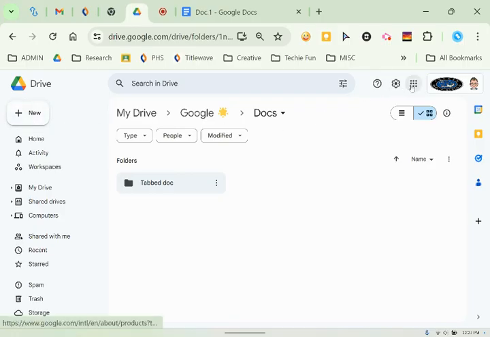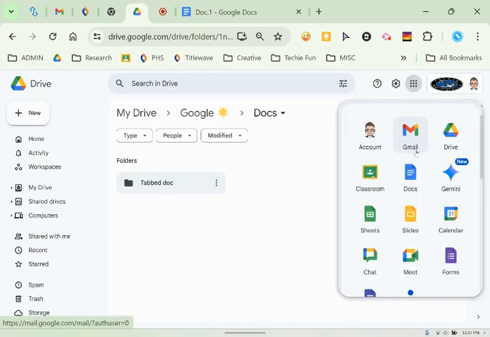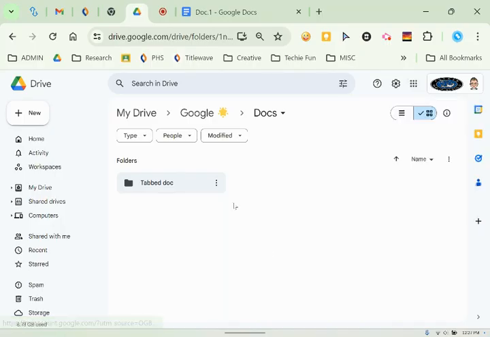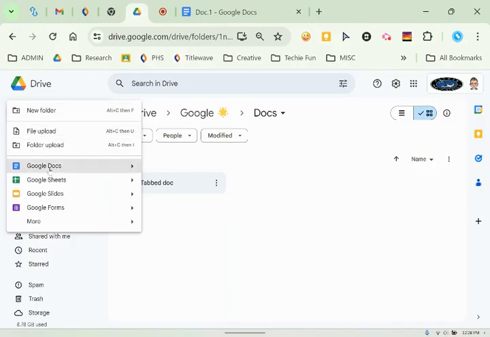can also at any point from any other app just go to Docs. I like to start where I want my permanent document to end up, so that way I don't have to file it later. So I'm in my Drive in a folder called Google, in a subfolder called Docs. So I'm going to do New, and here is Docs down here.